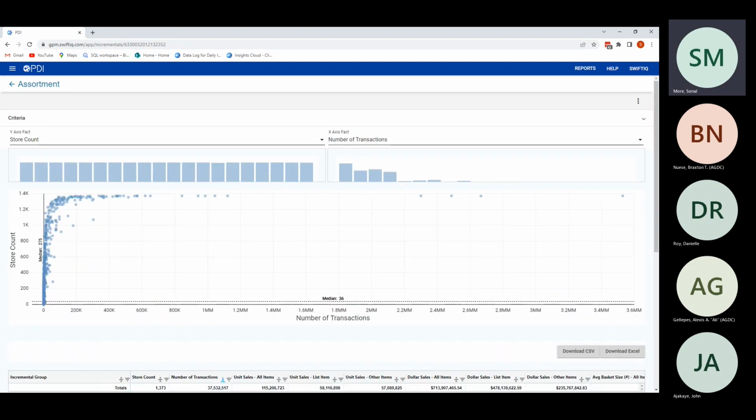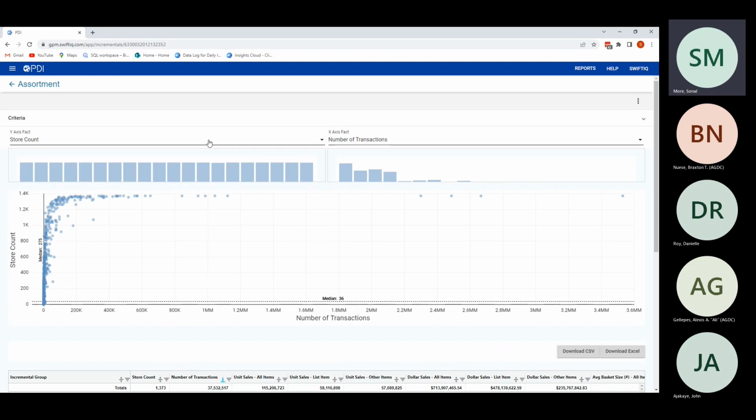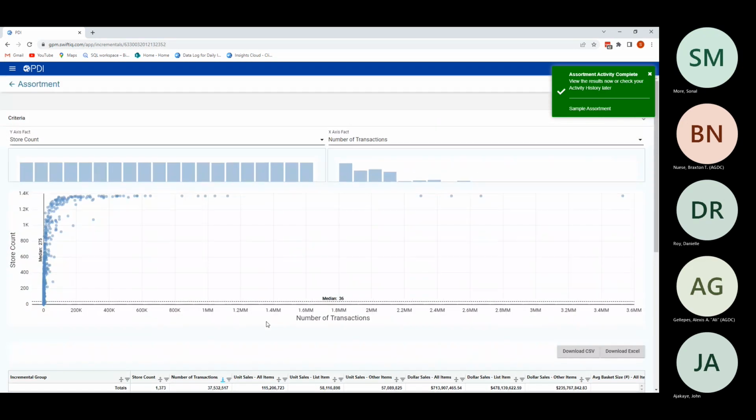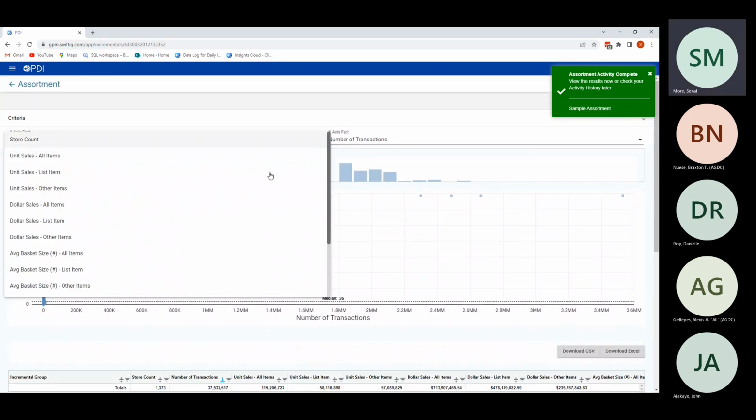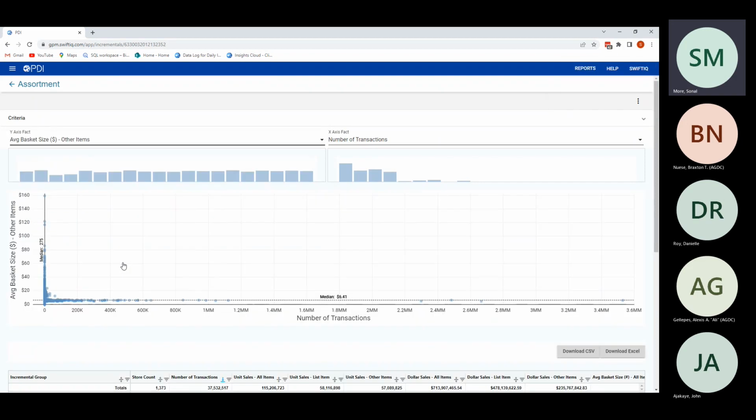Open with this. Okay, so this particular report is displayed as a scatter chart. And this is currently on store count and number of transactions. We can go ahead and, let's say, add other items also. So you can see that our graph changed.